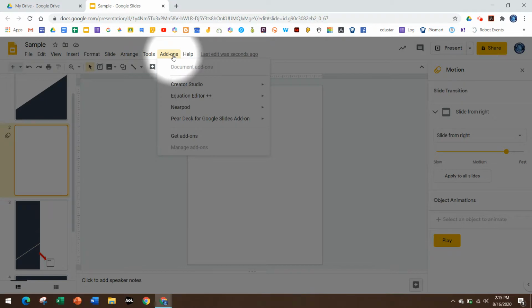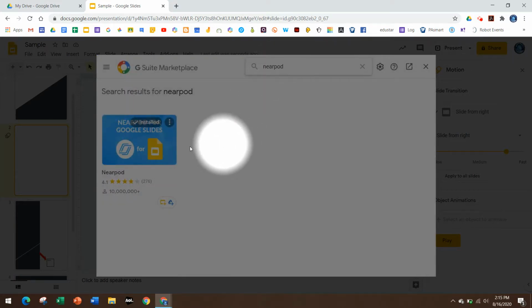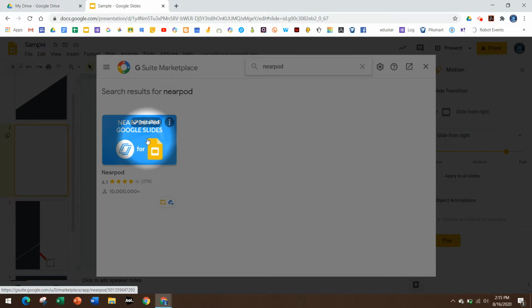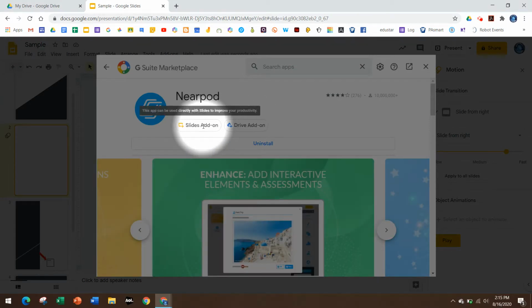For add-ons, this would be where you would go to get the add-on for Nearpod. So you would click on Get Add-ons, and then in this case, when this comes up, you could type Nearpod and search for it. Now mine's going to show that it's already installed, but you would click on that and then you would be able to install it. And this shows you that this is working with Drive and with Slides.